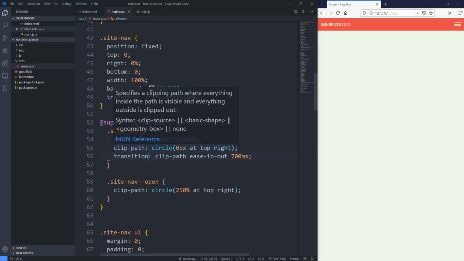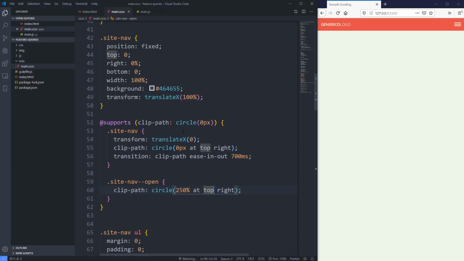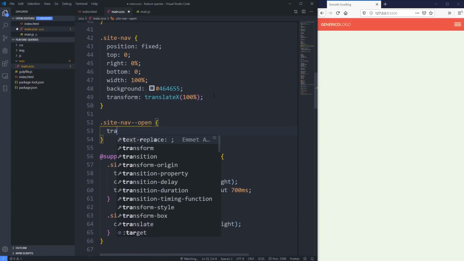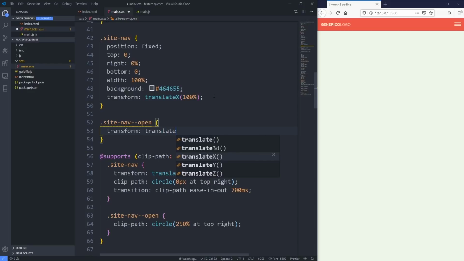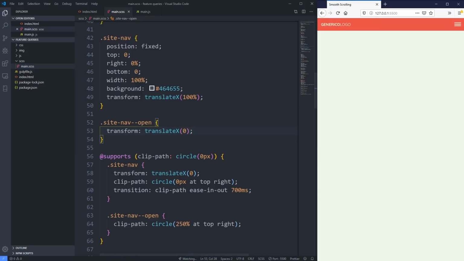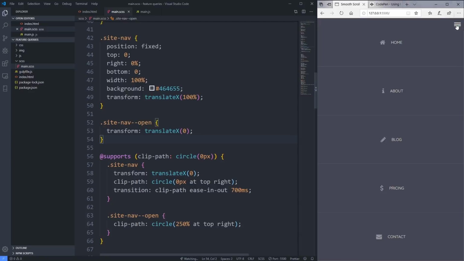So now we've got this working in any browser that does actually support my clip path, but what do we do for the ones that don't? All we have to do is my site nav open, and I'll just do my transform translate x 0. So now on this one, we still have my clip path, but if we go on over to Edge, now here it is working. Now the only thing is it's clicking on and off.